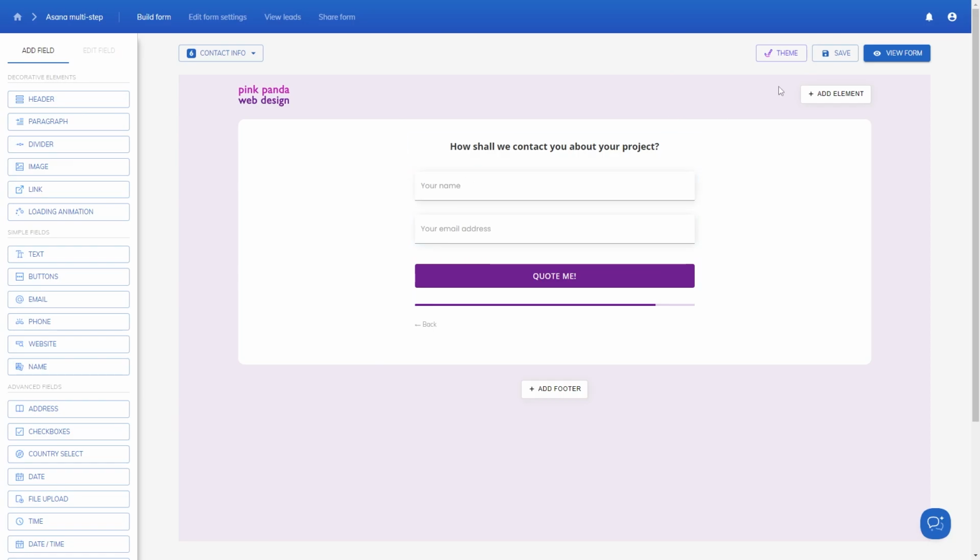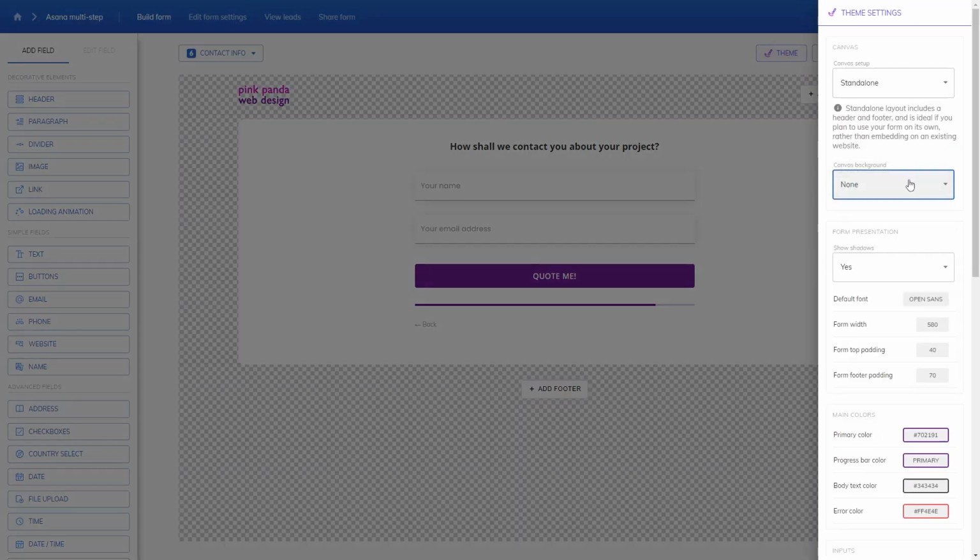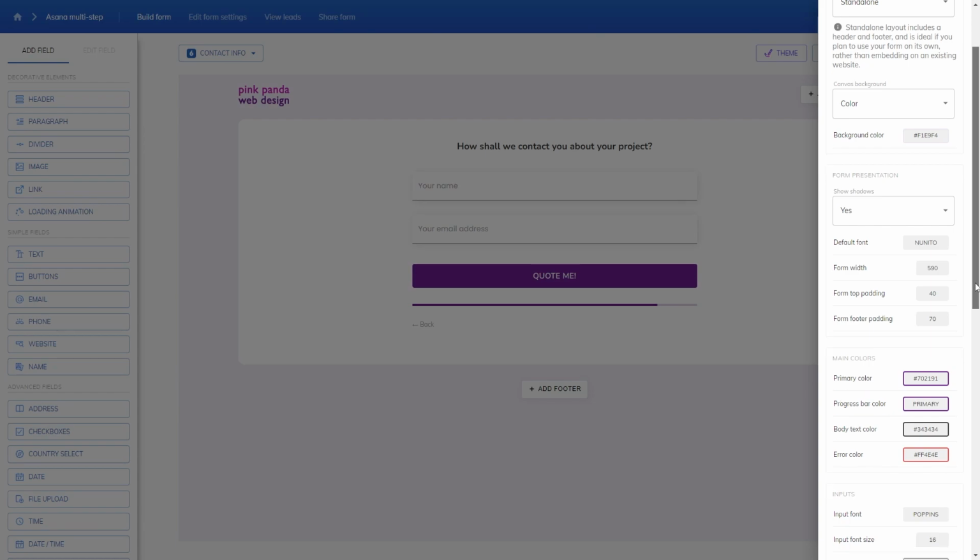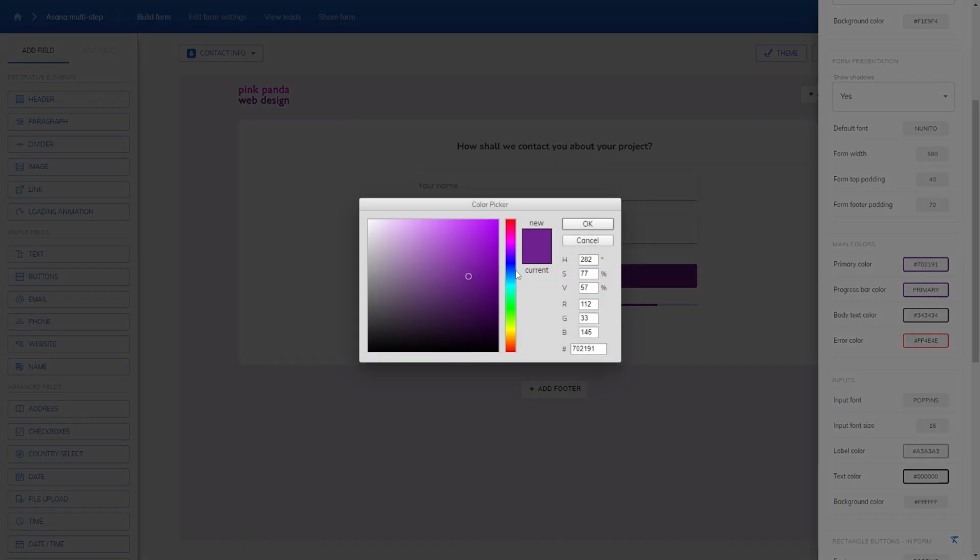On the right, there's the theme settings, and that means the design, the colors, they match our branding or your branding, which will make your marketing colleagues very happy. I know that from experience.